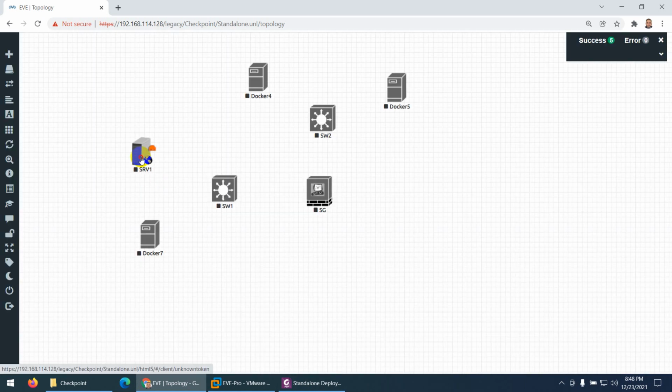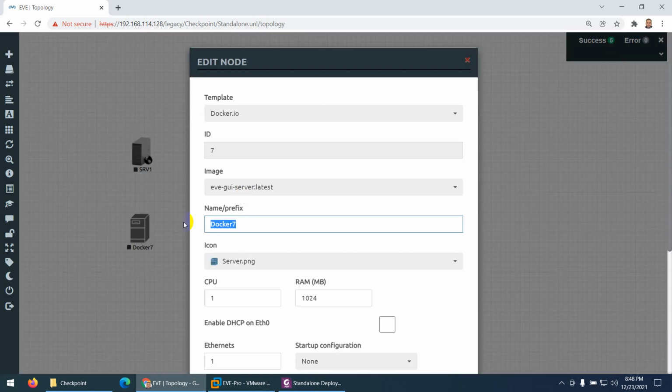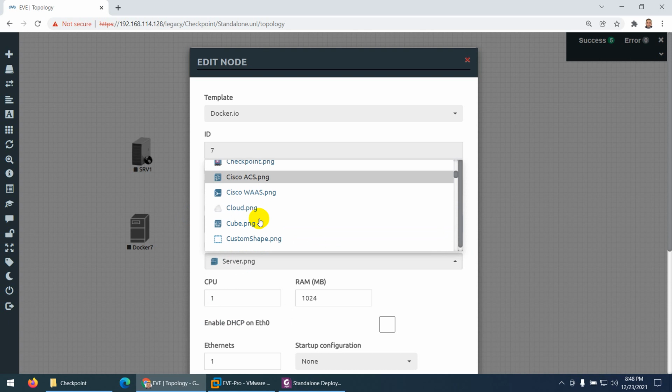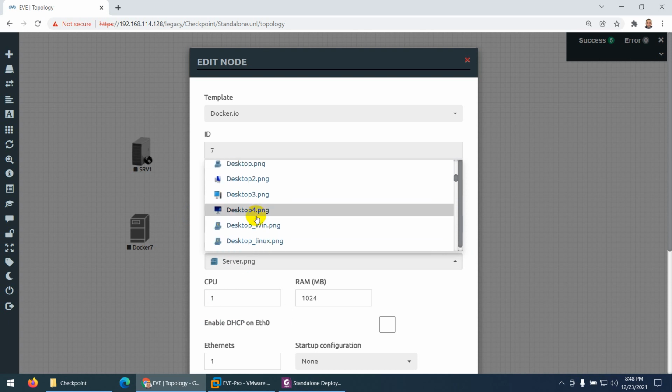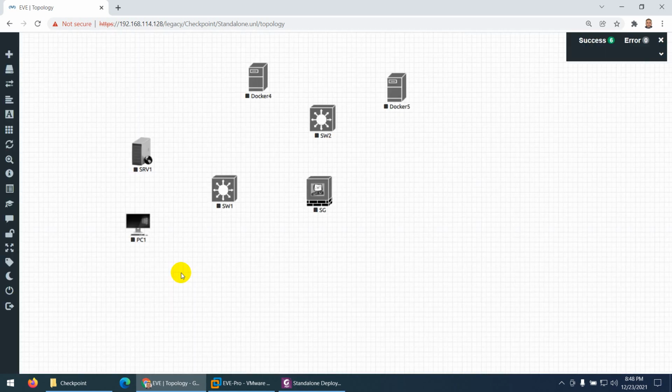So this is my server, and this has to be the client. So right click, go to edit, and change this one to PC1. Okay, and change the icon to client. So type C and go to any client, suppose this one. Okay, and save. Done. So this side is okay.